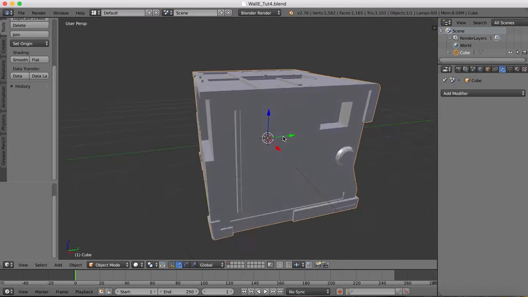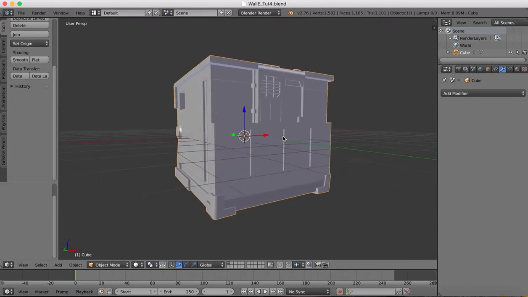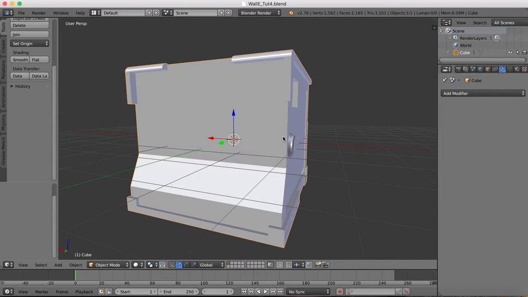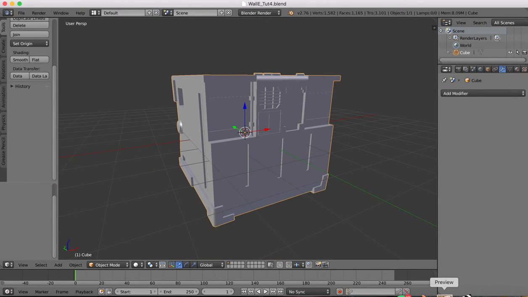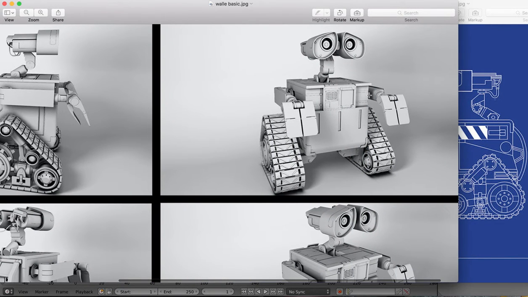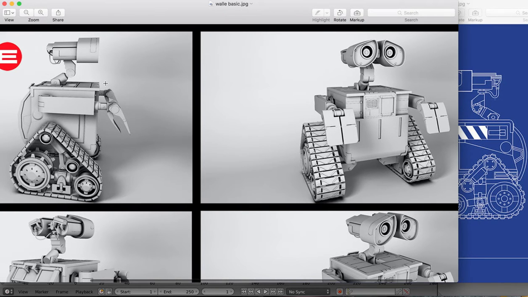So we're basically finished with the body here. In the previous 4 tutorials we've been working on the Wall-E body from our reference images. We've been creating this shape here. Now we're going to start on the neck area. So that's what we're going to work on in this part of the tutorial. We're going to build up this neck area before we move on to the head.